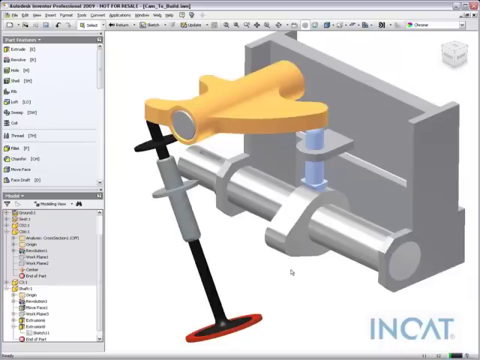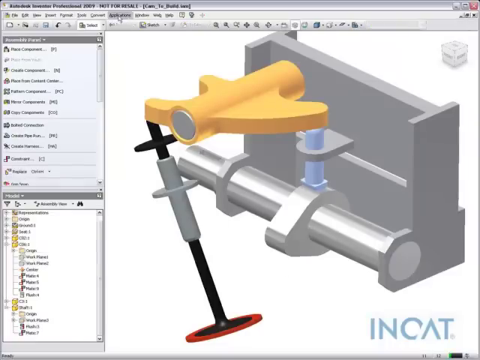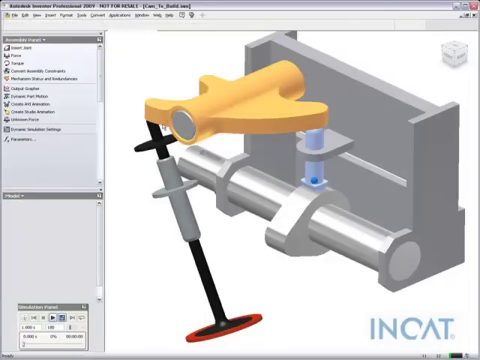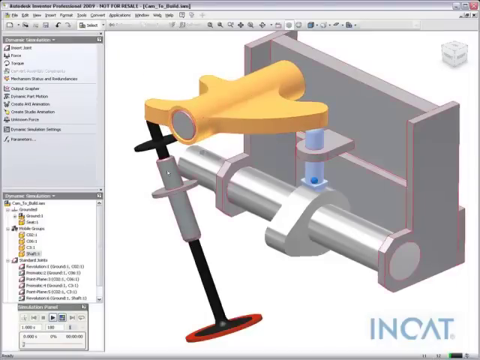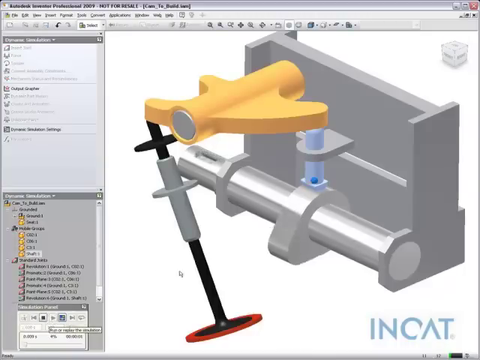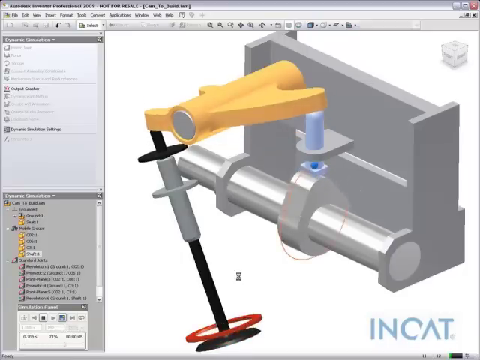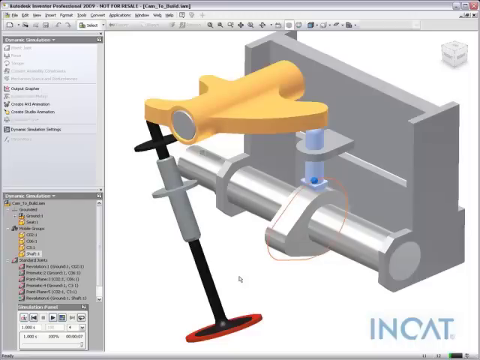Now if I return back to the dynamic simulation settings, I can rerun this simulation. And there you have it. An easy way to create a cam using dynamic simulation in Inventor.